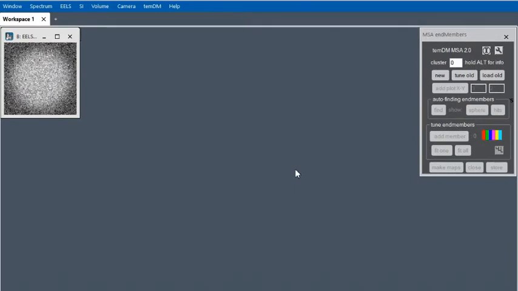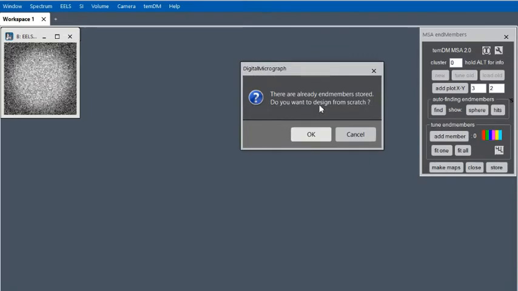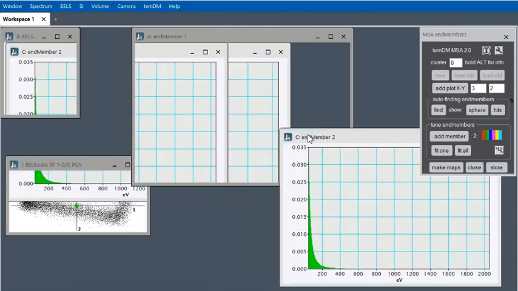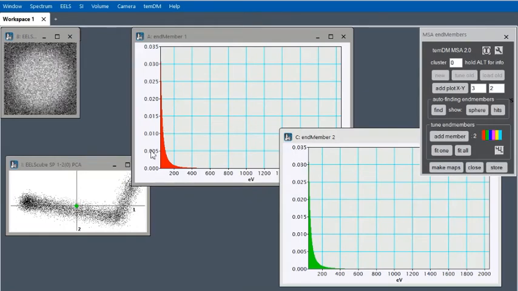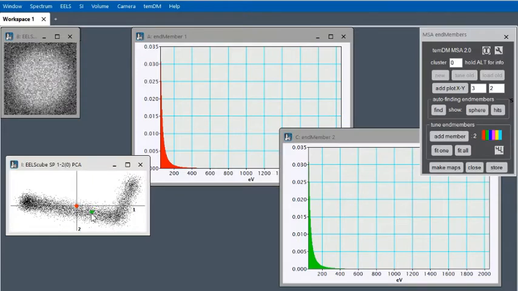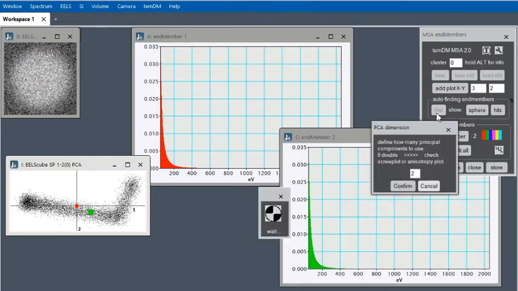Then I'm going to show you the automatic procedure of finding end members. We start the end member process again by clicking New. Now the system recognizes that there are already stored end members in this container, but we want to design from scratch. Press OK. The new end members template is prepared, but now we are not going to move these markers manually. Instead, we go to the Auto Finding End Members box and press Find.